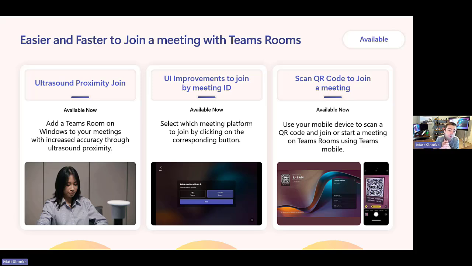With that, going to cover some roadmap things. First, I want to hit on some things that we've just released that I think are fun to talk about. So we released ultrasound proximity join for Teams rooms on Windows devices. This will come to Android in the future, but ultrasound is an add-on to the Bluetooth proximity join capabilities.